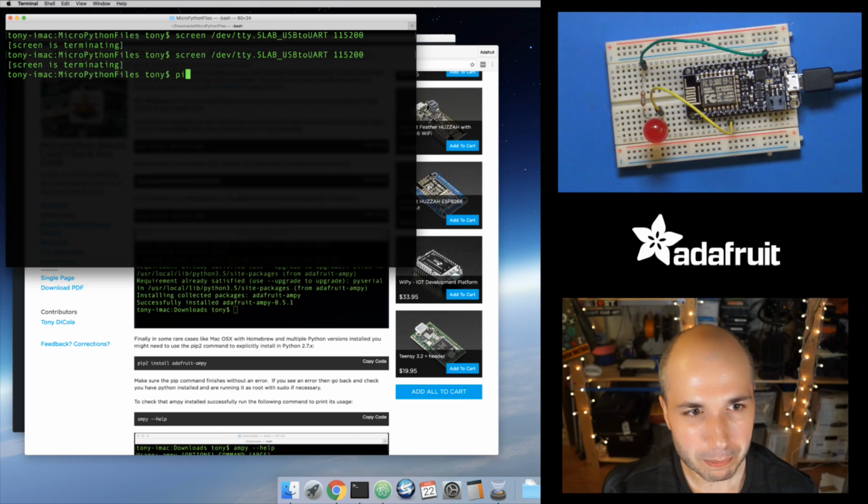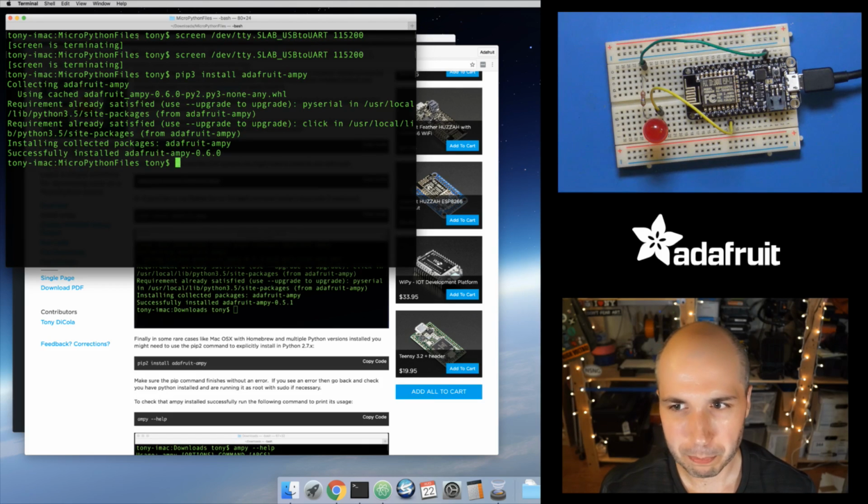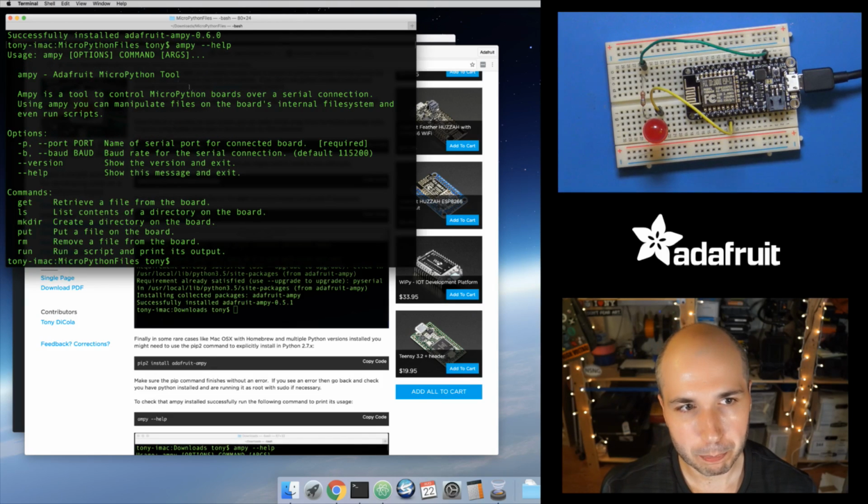Okay, so let's just run pip3 install adafruit-ampy, and this will install the tool. It's pretty simple and straightforward. You'll see a little bit more output because I already have a few libraries installed, but once it's installed, just real quickly run ampy --help, and this should print out help information like this. So this shows the usage. It just says, hey, this is the tool to control a MicroPython board over a serial connection.